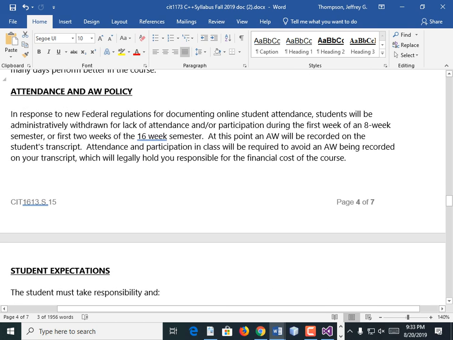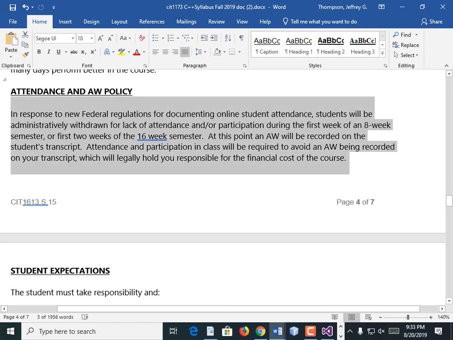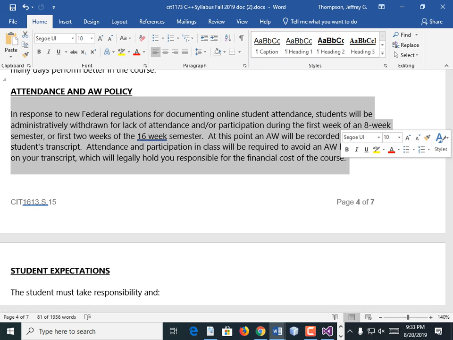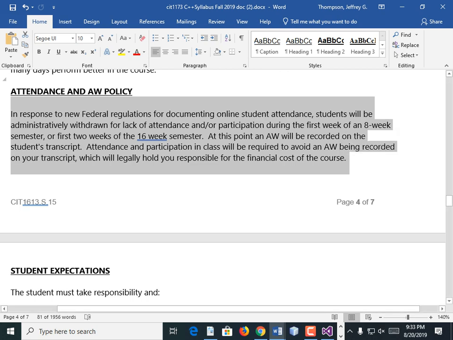AW policy. You may already know this, but if you don't show up in the first 2 weeks of a class, or the first 1 week of an 8-week semester, then you get dropped from the class and an AW is recorded on your transcript. You can't get any money back for it. And if anybody gave you a grant to come to school, they come and take it out of you. So you always want to attend.